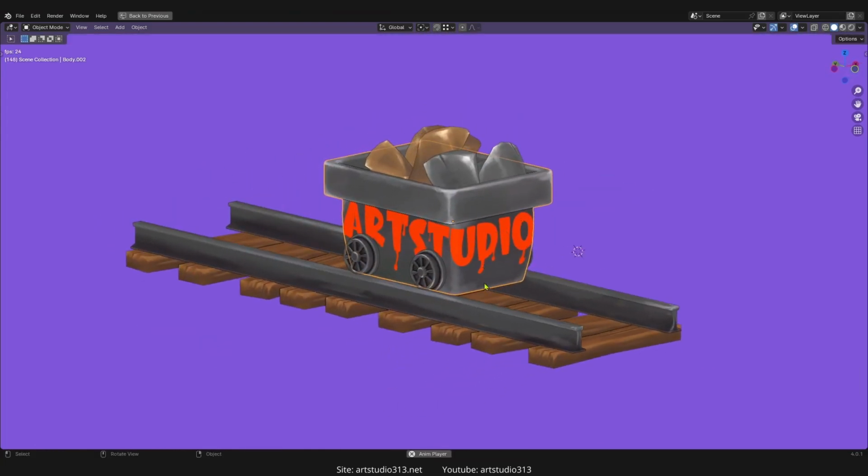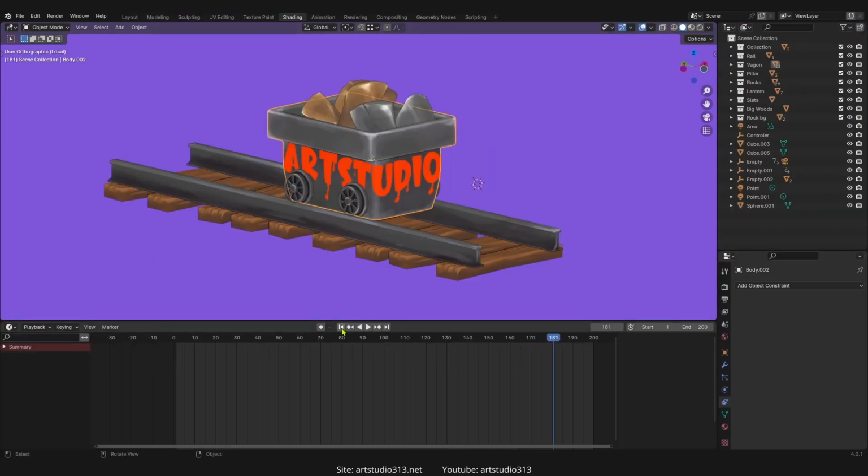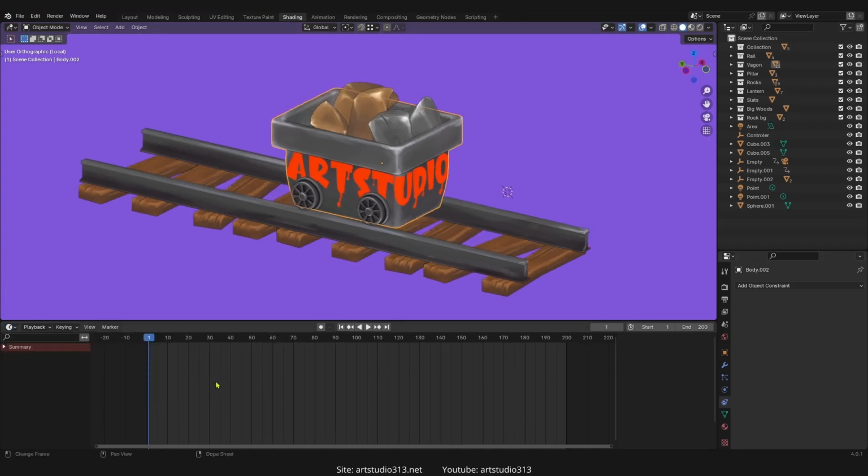So now as you can see, everything is parented to the body. So now very easily we can just move to the first frame, to start frame, and instead of 250 I just put the end frame to 200. So now we have in timeline only 200 frames. So we've jumped to the first frame.